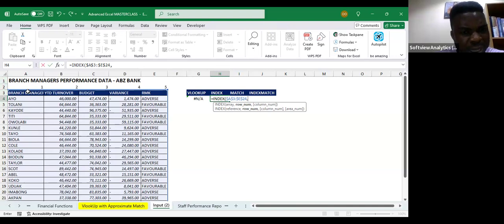But you can see where I'm picking my data, my table array, from. My table array is starting from here. So it means my row 1 is this heading, and my row 2 is where this higher is. So it's asking me what's the row number. Row number is 2.